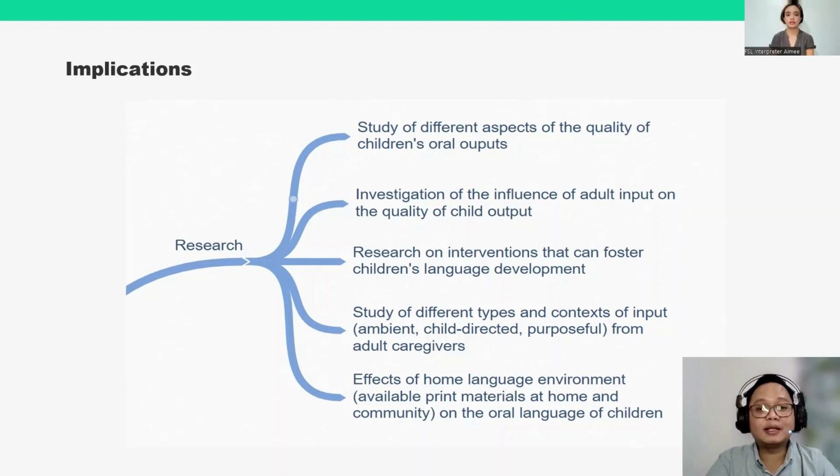We can also investigate the different types and contexts of input, such as ambient input, child-directed input, and purposeful input from adult caregivers. Finally, we need to study the effects of the home language environment, which includes the available print materials at home and in the community, on the oral language development of children.